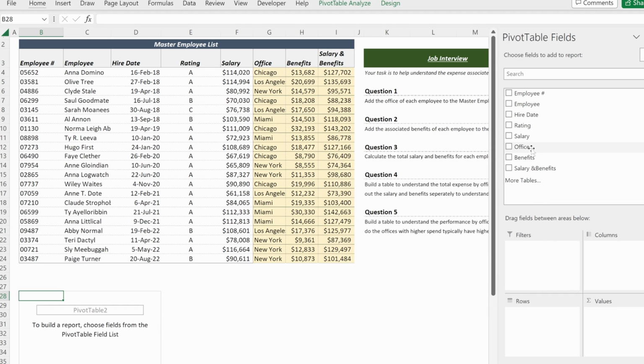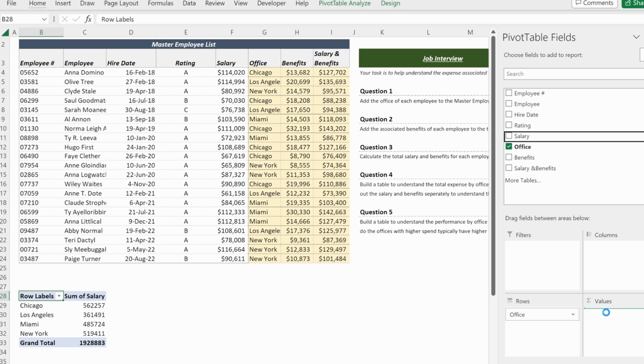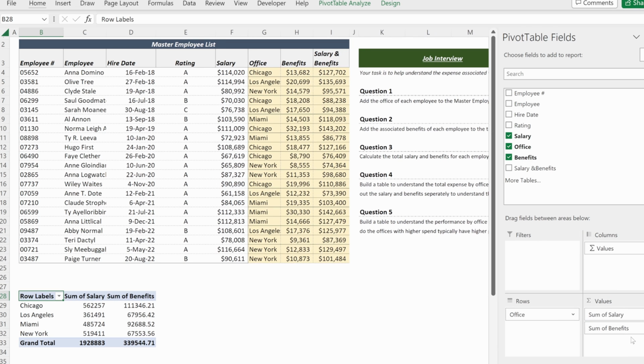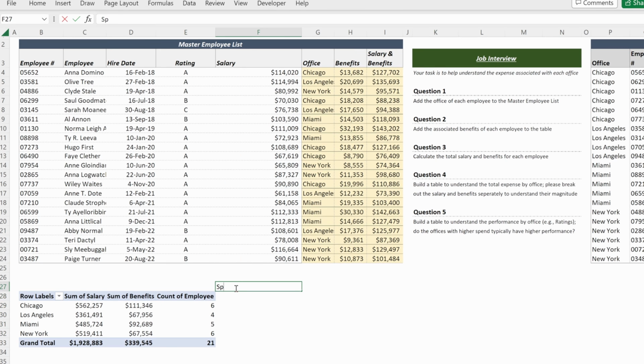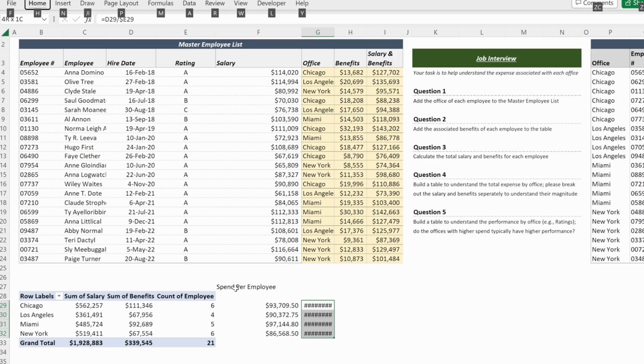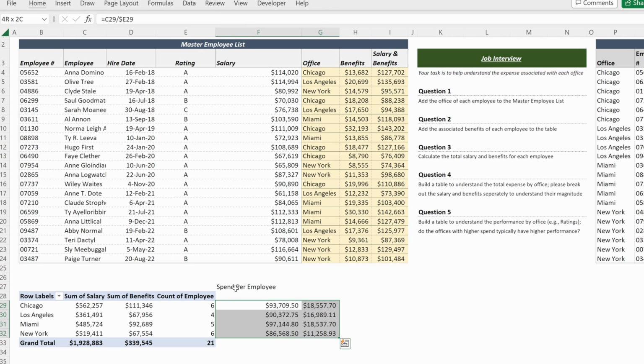The first thing I want to do is drag my office into my rows, and now I want to drag my salary into my values, my benefits into my values, and the number of employees into my values. I can make this formatting slightly easier to read. Now what I want to understand is spend per employee. So what I can do is just very easily calculate off my pivot table and say sum of salary divided by employee, use F4 to lock that in column E, and then I can drag that over and down and easily calculate the spend on benefits and salary per employee.